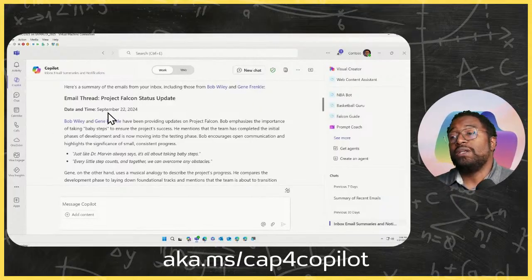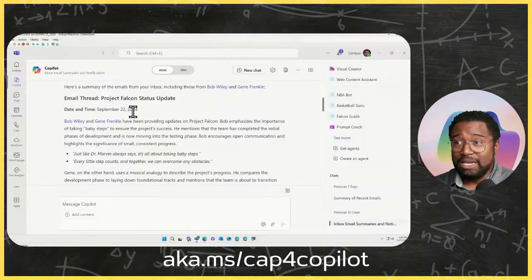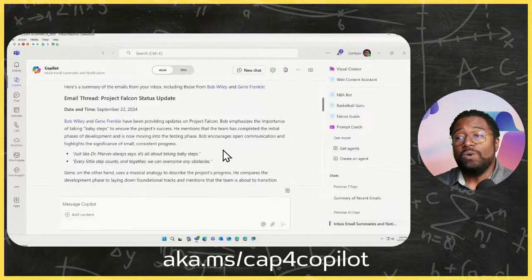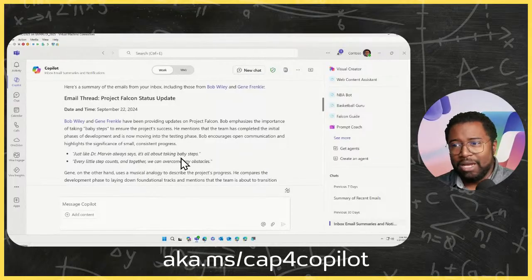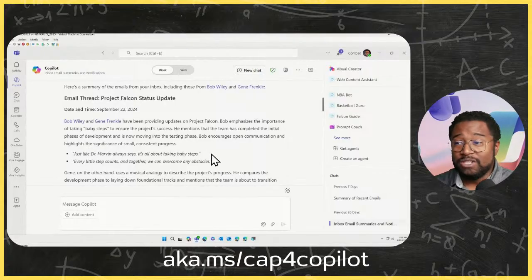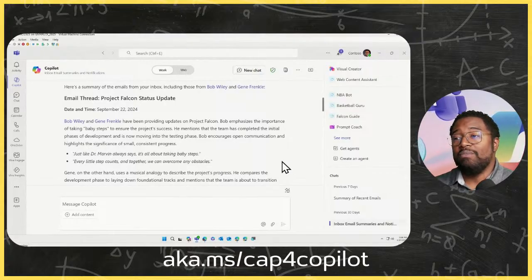So the first one, around the September 22nd timeframe, Project Falcon. Both Bob and Jean have been providing updates on Project Falcon. And then here you see it pull 2 verbatim quotes from the emails. Again, that might be useful to pull something out that might trigger something for me to think about or to do. So it found some quotes from, I think, both of those are from Bob.